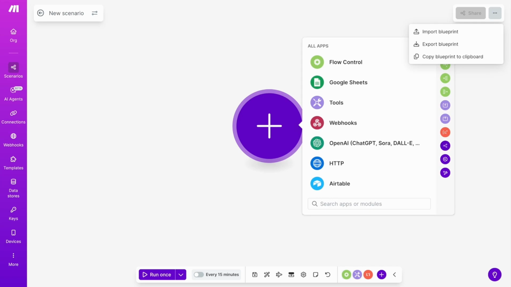After import, you'll see connection fields marked empty or with placeholders. Step through each module and assign or create the appropriate connections. Also, check mapped variables and any hard-coded IDs. Those often need to be swapped for the importing account's equivalent. Tip: import into a new blank scenario first so you can safely inspect and then map connections without overwriting anything live.